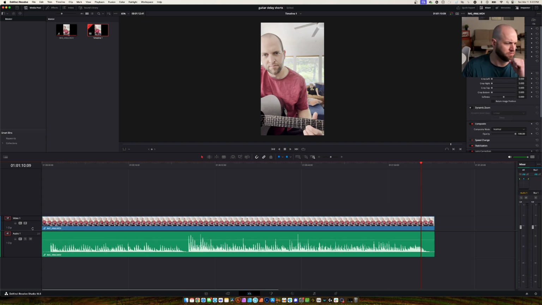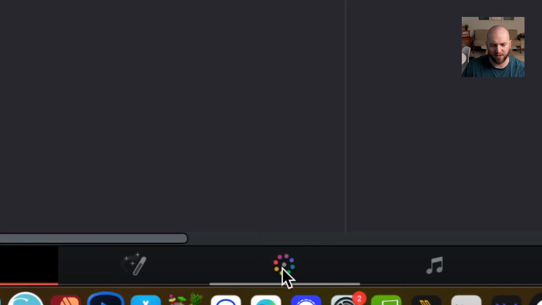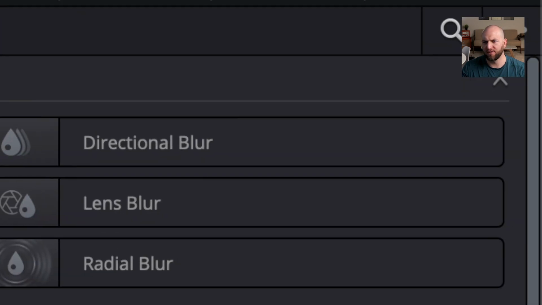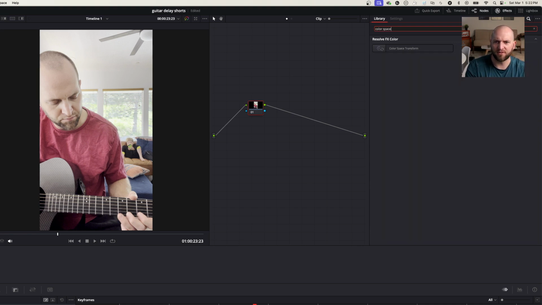The next thing to do is fix the color inside this, since iPhones shoot high dynamic range. Click on the video clip, then go down to the bottom and click on this little color wheel. It's going to take you to the color tab. It'll be automatically selected on this thing called a node, which is this square right here. Go to the top right in the search area, click the magnifying glass, and type in Color Space Transform. This is going to make the iPhone footage work for editing software.